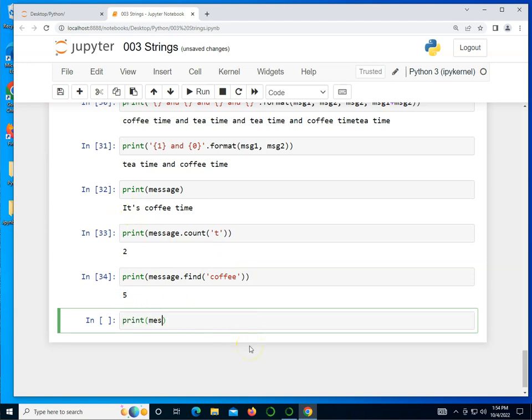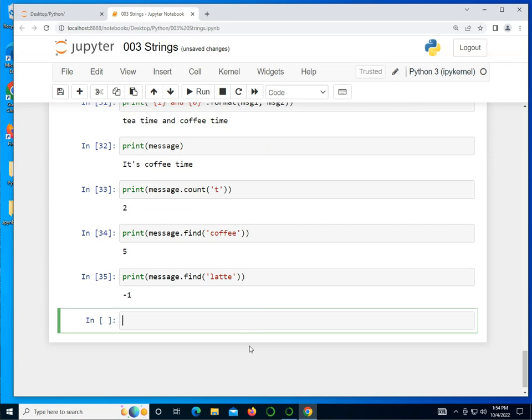What if something is not there? So if I say message.find latte, it returns a -1, meaning that there was nothing there with latte. We can use the replace method or replace function, depending on who you talk to. I'm going to say I want to replace in the message. So I'm going to say replace the message, and you call the function on it. That's why they're called methods, because it applies to that particular string or object. I'm going to replace the letter E with the letter Z. So it says it's coffee teams.